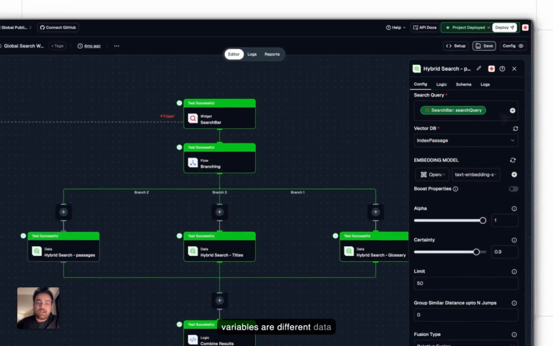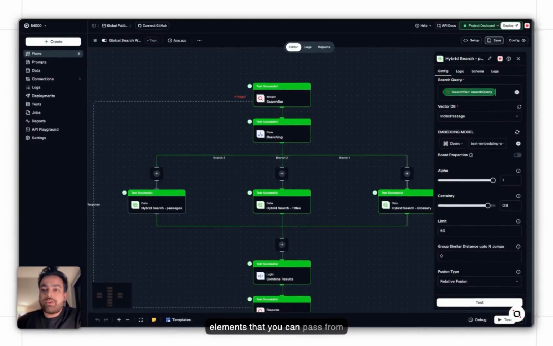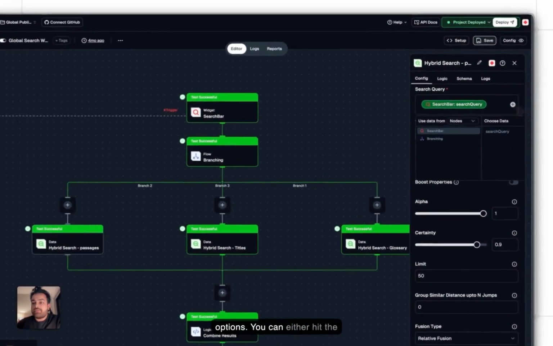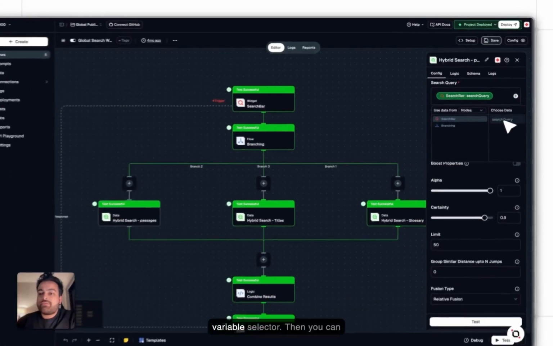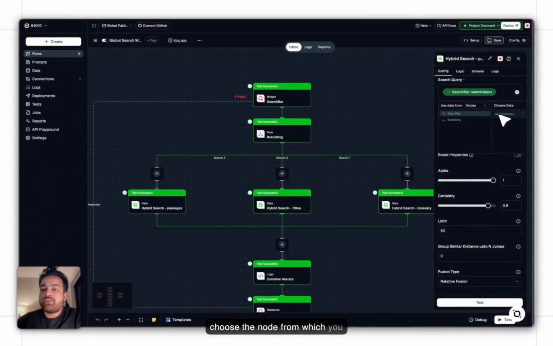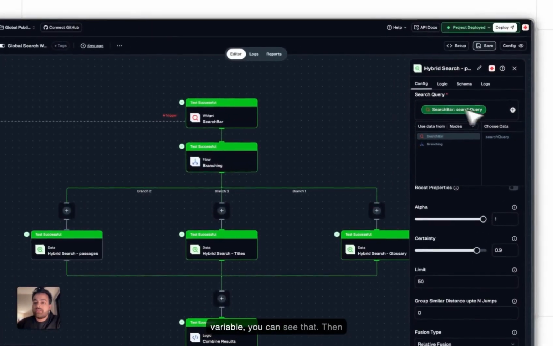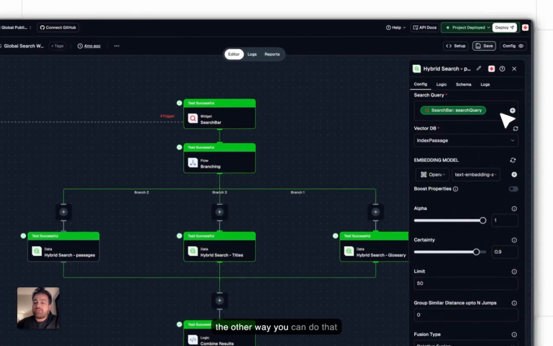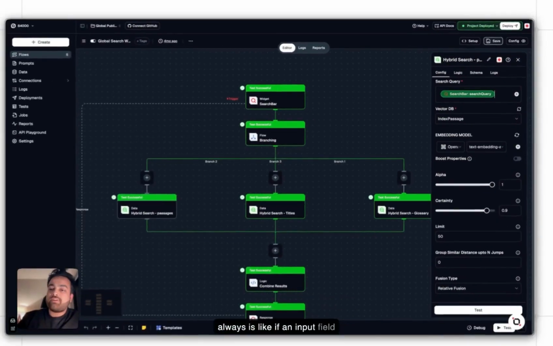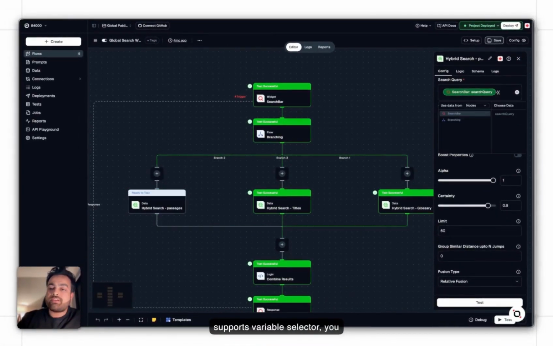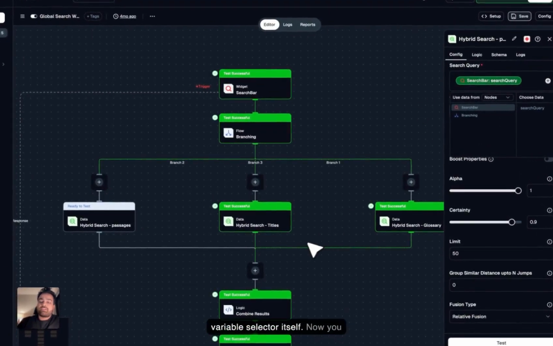Variables are different data elements that you can pass from node to node. A variable can come from the trigger node itself, or you can generate it from one node and then use it in another node. To use a variable, you have two options. You can either hit the plus, which will pop up the variable selector. Then you can choose the node from which you want to select the variables, and once you have your desired variable, you can see that. The other way is, if an input field supports the variable selector, you can always type two curly braces and it will pop up the variable selector itself.